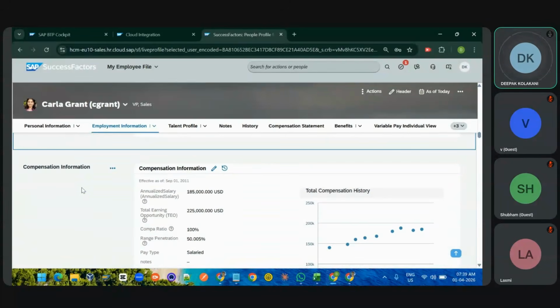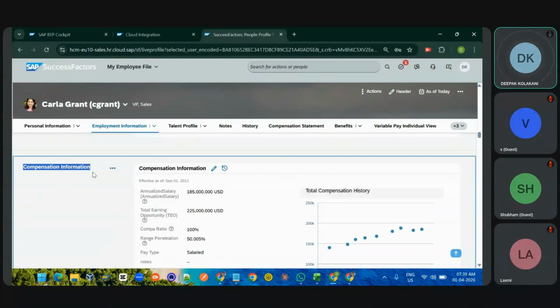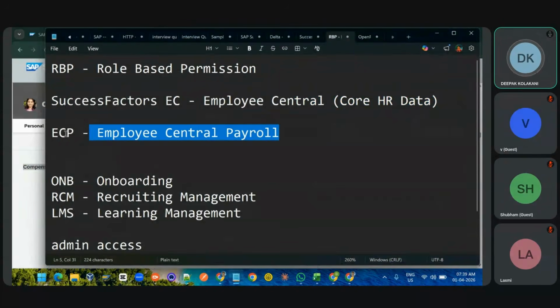And we have the last section, compensation information, the salary related information. Again, the running of the payroll or the payroll related things are handled in the ECP, but the data is stored in the EC database. So the compensation information, the salary related information is stored, but to run the payroll, we need to depend on the ECP module, right? But the data is available in Employee Central. We can see the data here.